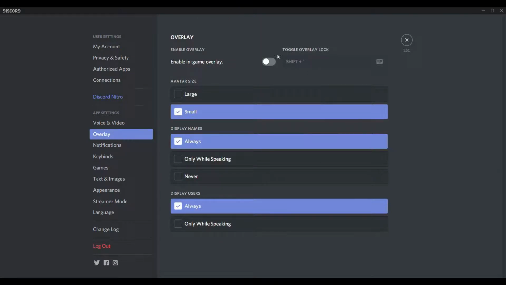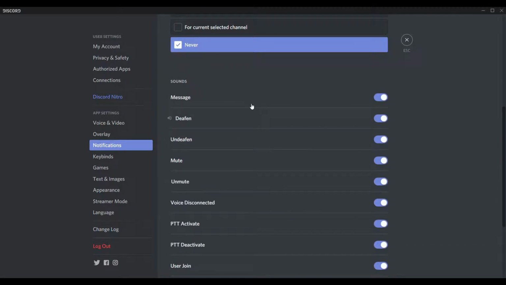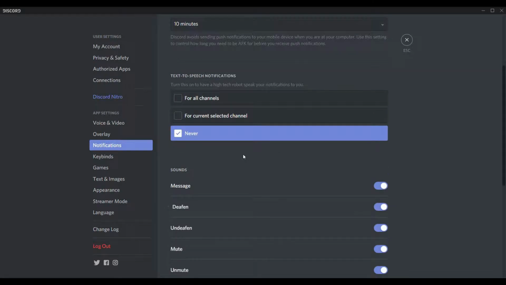And then in the overlay, this is where you can customize the overlay that you can use in game that keeps track of your voice calls. And then in the notifications settings, you can change when you get notified when someone messages you. And these are some more advanced settings.